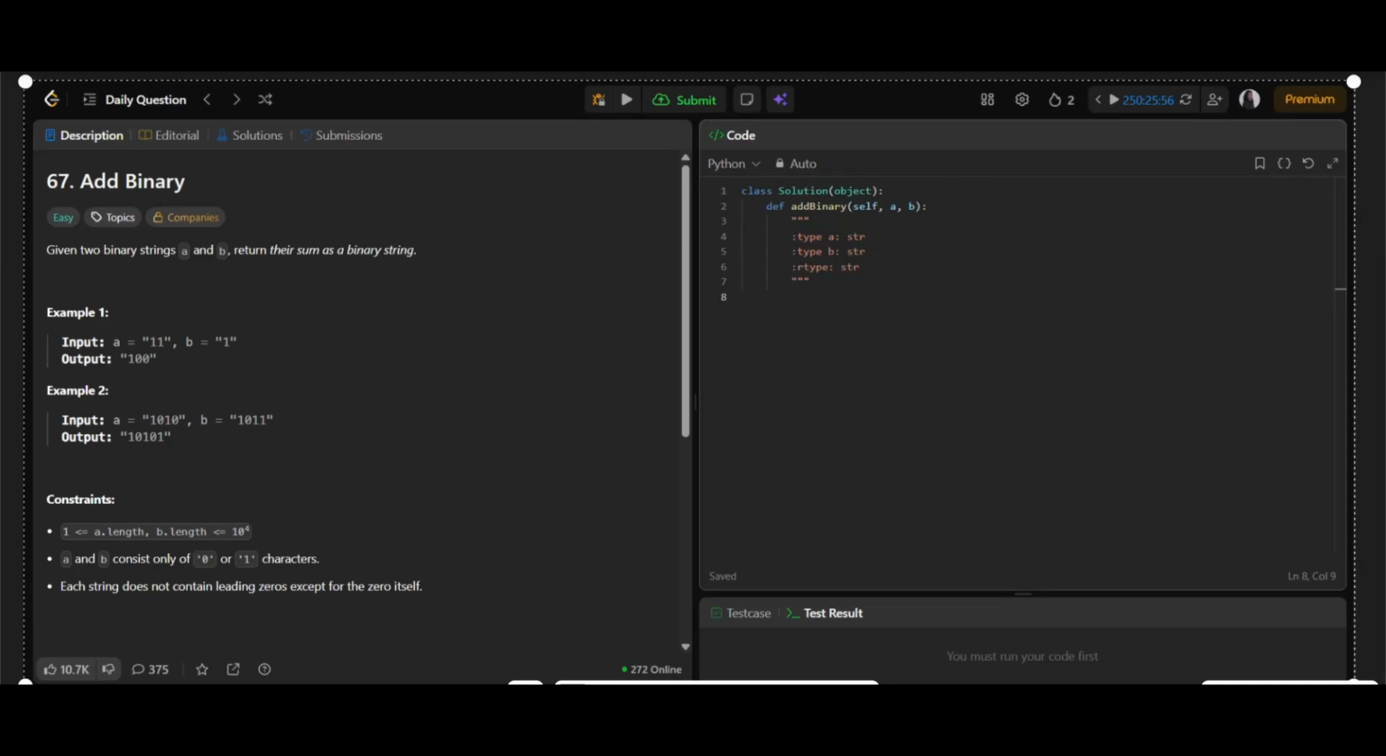Today we are solving Leetcode problem number 67, Add Binary, which is marked as an easy problem, so let's get right to it. What we are given are two binary strings a and b, and we are asked to return their sum as a binary string. Let's take a look at this example that they've given here to better understand what they're asking.